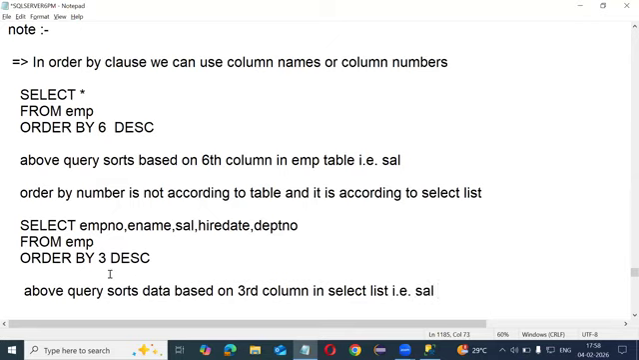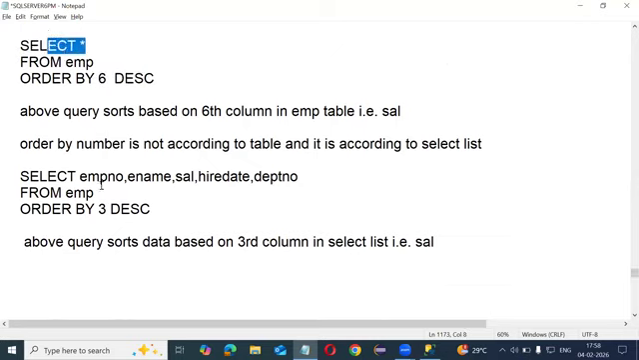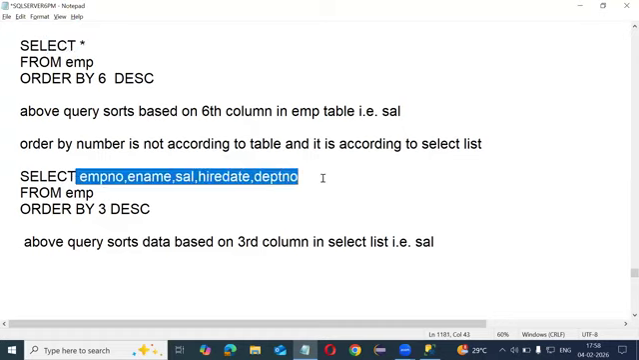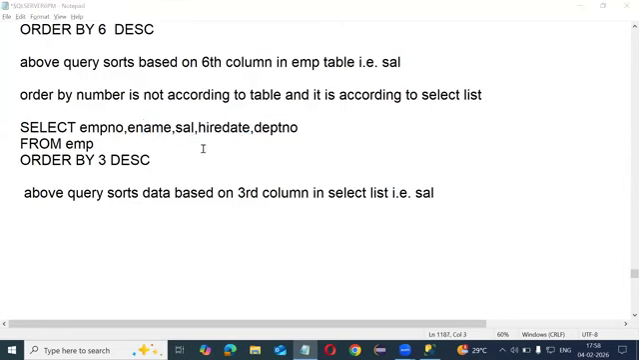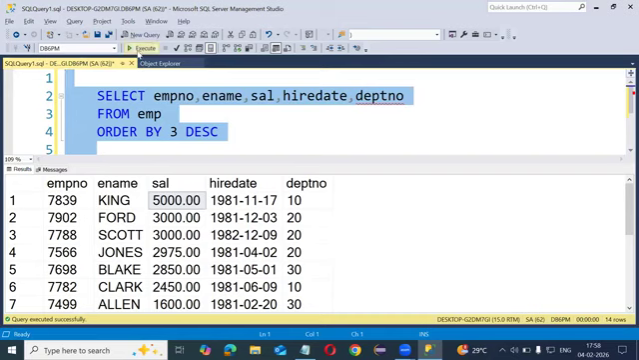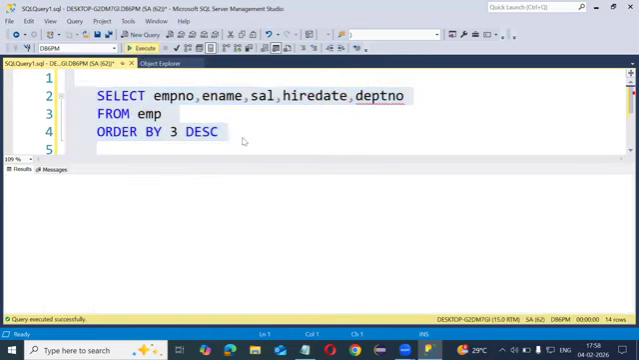Yes or no? So it sorts based on the third column in the select list. That's when you are using star, you can go according to the table because you are selecting all the fields. But when you are selecting specific fields, then you have to mention them, so this number is based on the select list.